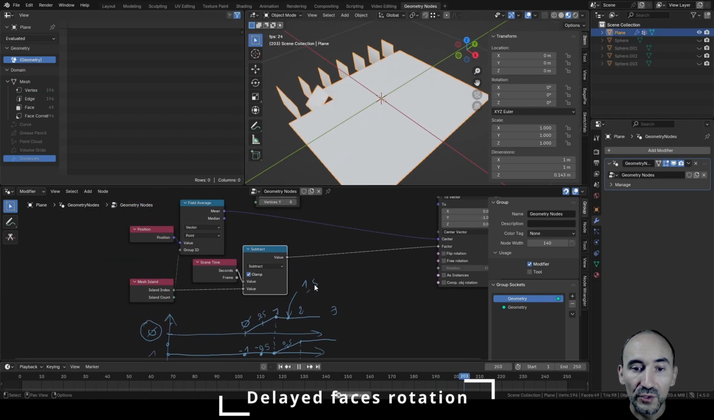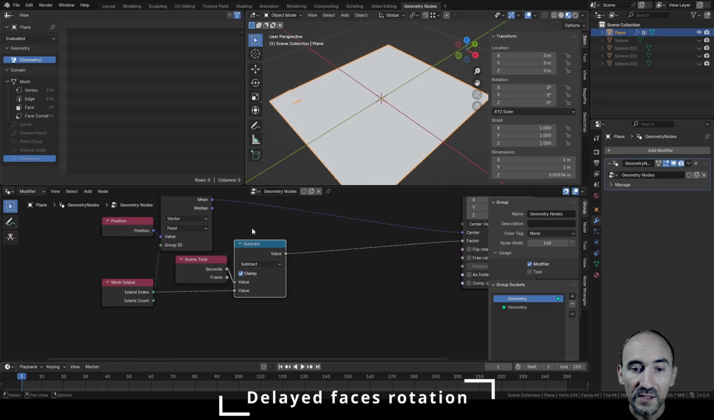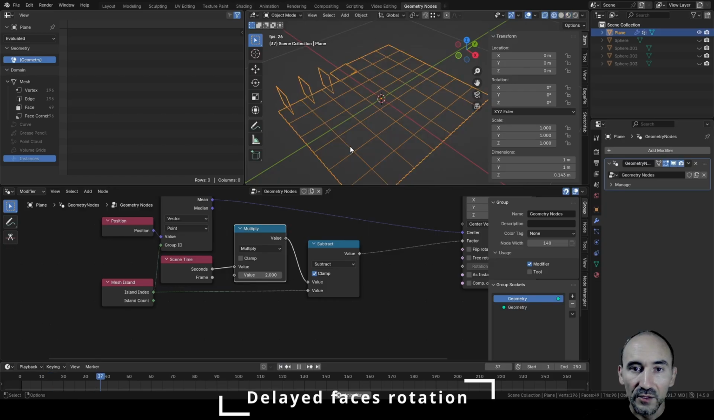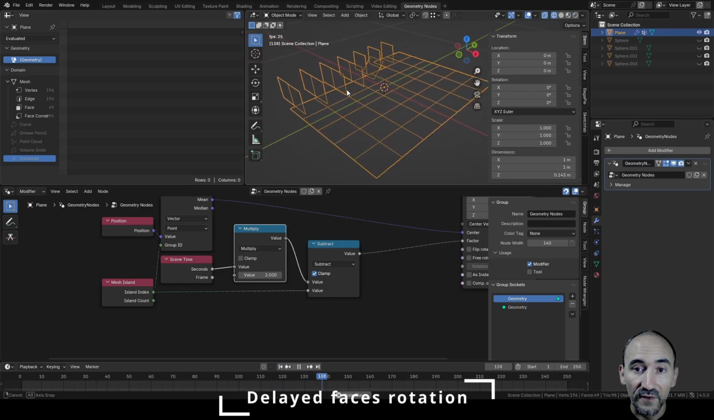And if we want to increase the speed, we need to multiply the seconds by a value. So if I want to increase the speed, I need to increase this multiplication, or decrease it if I want to go lower. So 2, for example, and press play, and you can see in half of a second I have the rotation of each face.